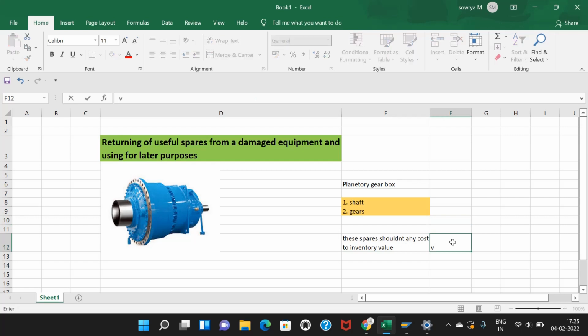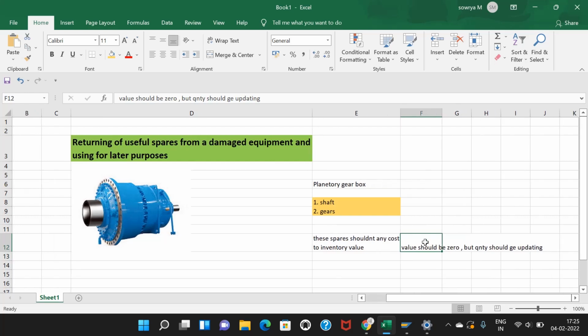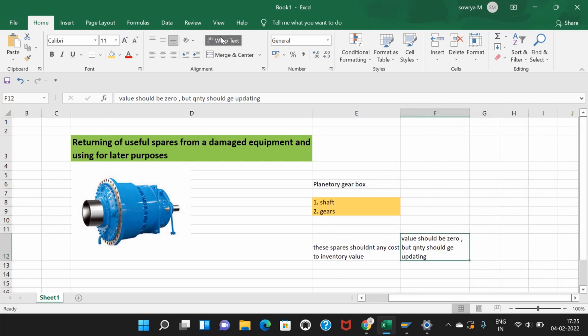So what is the main condition here? Value should be zero, correct? Value should be zero, but quantity should be updated, right? So we will see what settings we need to do in order to achieve this. I hope you understood why the value should be zero: because these are freely available for me, because I am removing them from a damaged equipment. So we will try to map this.